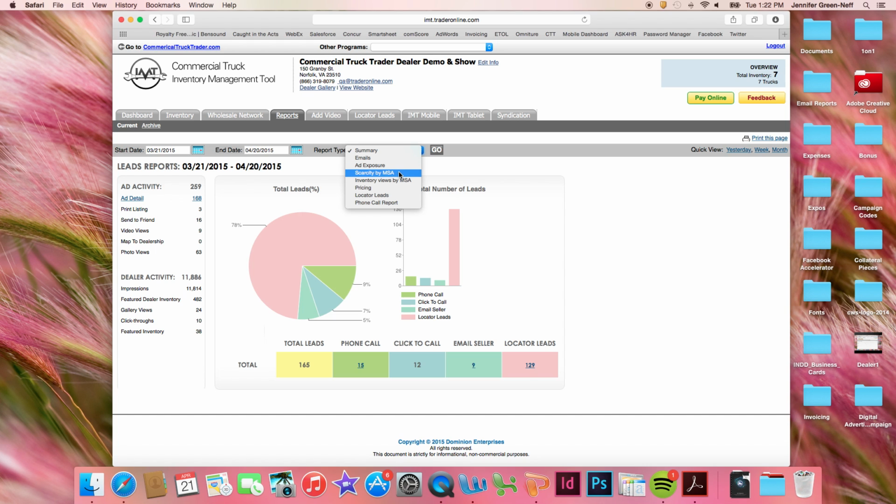The Scarcity by MSA report examines the inventory that is in the highest demand, meaning most searches, but in lowest supply in their market. And for those that don't know, MSA stands for Metropolitan Statistical Area. That means a city of at least 50,000 people or an urbanized area of at least 100,000 people, and the counties that include these areas.